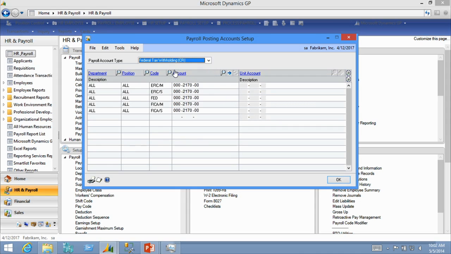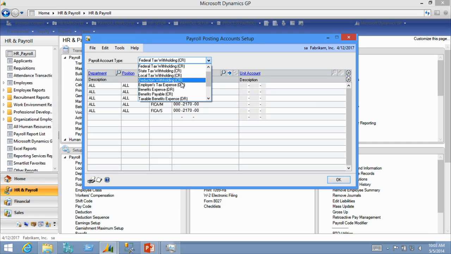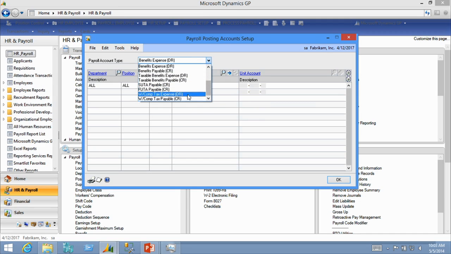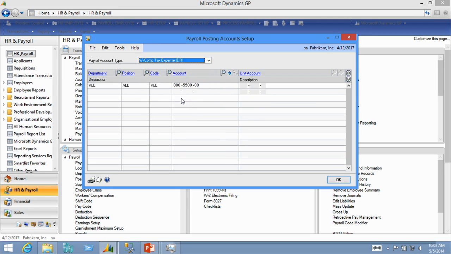So you can see here's where my federal tax is. These are defaults going into general ledger accounts. My local taxes, deductions, here's my benefit expense type items. So each one of these will have to be mapped out to what your organization is and your GL structure. If you add a department and position, then you'll want to make sure to come into this window and add your GL posting accounts as well. Otherwise, we'll see issues when we post our payroll to general ledger.